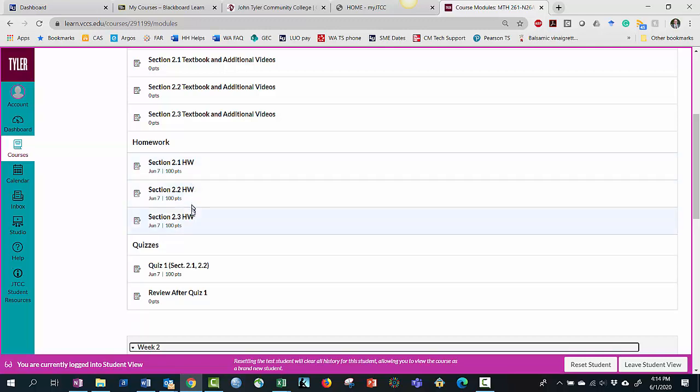The homework is set. The homework and quizzes are connected together. You have to get an 80% on the homework in order to take the quiz. All right. The homework is also set to give you as many attempts on each individual question as you need.